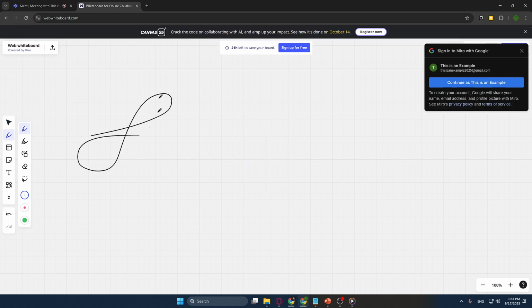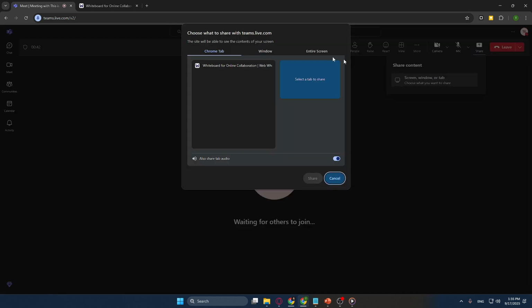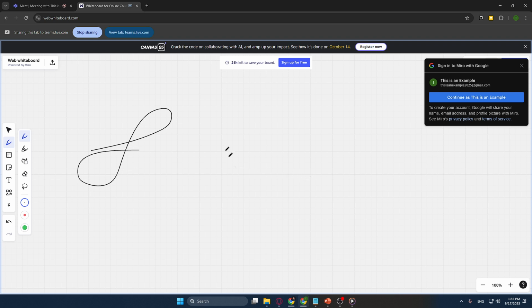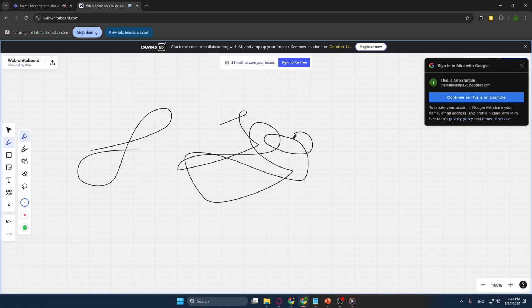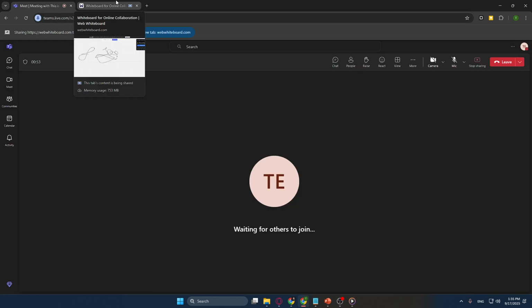Now, from the list of available tabs, choose the one with your newly opened whiteboard. Once selected, you can begin sharing your whiteboard with all meeting participants. They'll see everything you draw or write in real time, allowing for a seamless collaborative experience. This setup is incredibly effective for making your meetings interactive. Whether you're drawing diagrams, working through workflows, or just doodling for creative sessions, this little trick can make a significant difference. And just like that, you're all set.